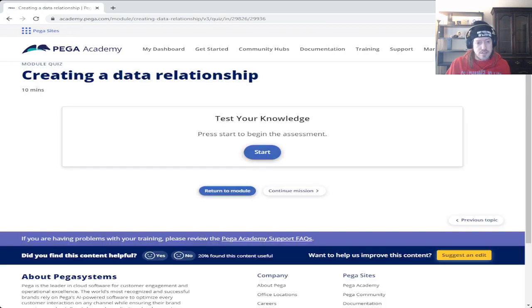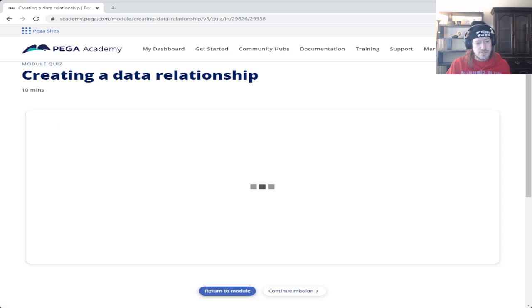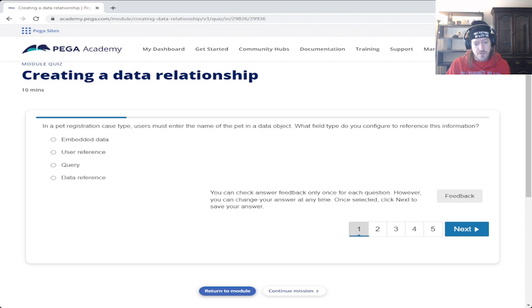Tangent. Let's get into the quiz, shall we? Start the quiz. How many questions do we have? Five questions. Gotcha. In a pet registry case type, users must enter the name of the pet in a data object. What field type do you configure to reference this information?